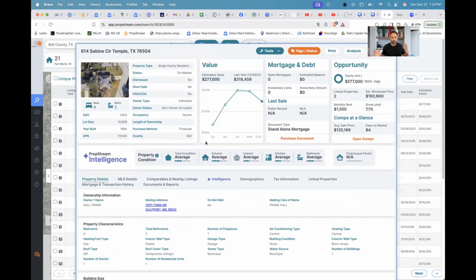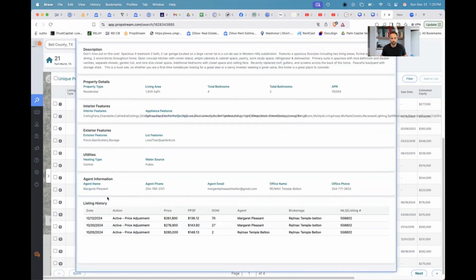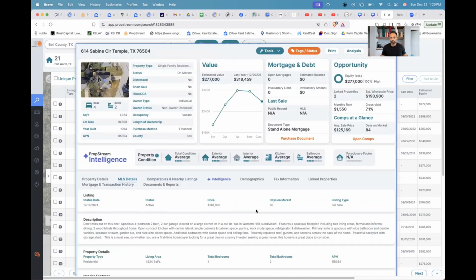So this is perfect to call because now if you want to call this agent, all you have to do is click MLS, scroll down here. Here we go. Margaret, there's her phone number at Remax, Temple Belton. Boom. Super easy. Anyway, hope that helps. And that's how you pull a seller finance on market list on Propstream, ready to call.